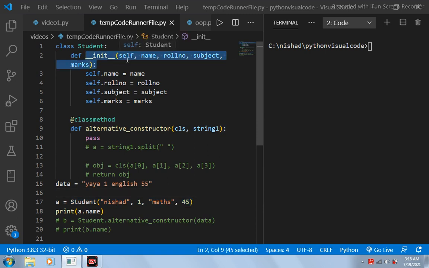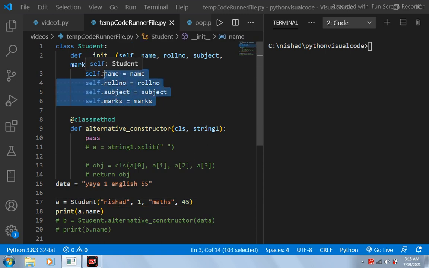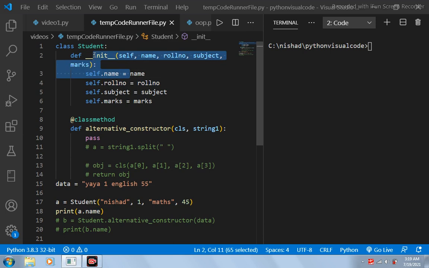This self will be storing this object over here, and then name, roll number, subject and marks will be storing Nishad, 1, maths and so on. Here we are setting the object attribute values. So the name attribute will be storing this value, that is Nishad in this particular case, and the roll number attribute will be storing 1, and so on. So this init method is nothing but a constructor, and it is used whenever we have to create an object of a particular class. Here we have created an object and stored it in this variable a.